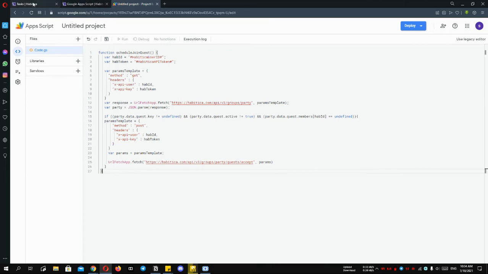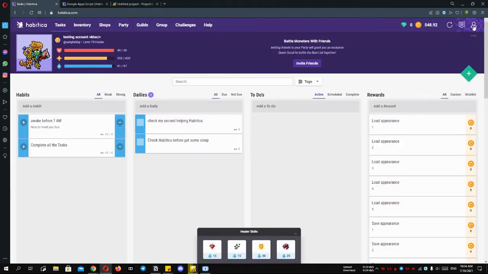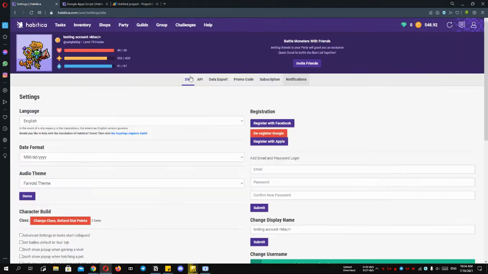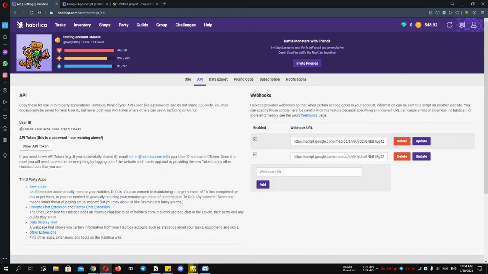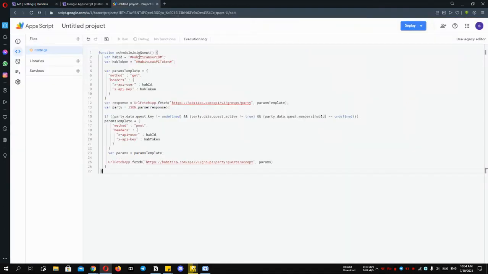Now you can go to your Habitica account and the settings panel. Then you can see API, and you can see your user ID. This is my user ID. Then you can copy it and paste it here. You also paste these hashtags like this. That's done.